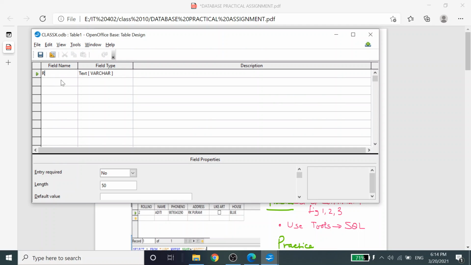Write first roll number. This I'll select as small integer. Then the second one I'll take as name. Name is a text field, which we can call varchar also. There var is variable, char is character. So name always comes under this character or text field, where we can write alphabets, numbers, and even special characters.